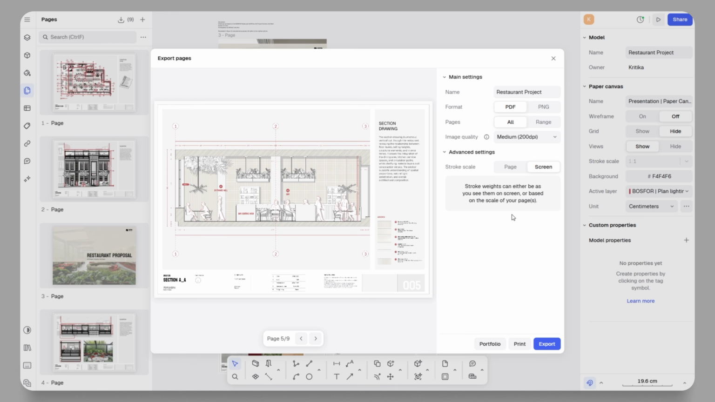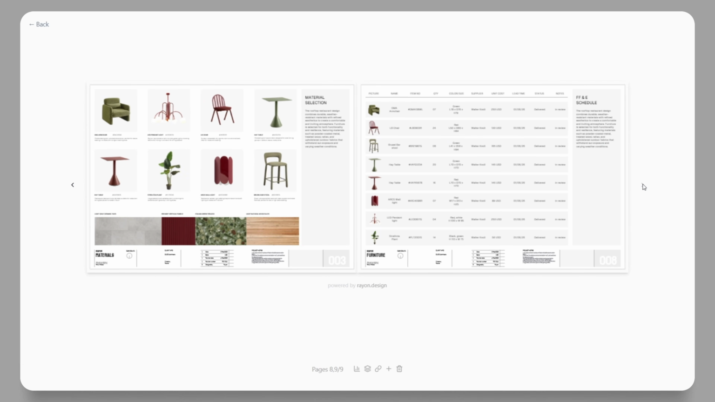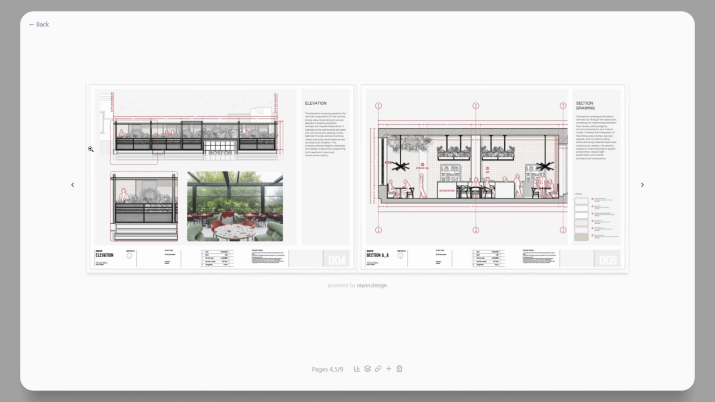There's also a new feature called Portfolio. Click on it to create a flipbook of your work. It works like an animation and looks really professional. You can track views, copy the link, and share it easily.